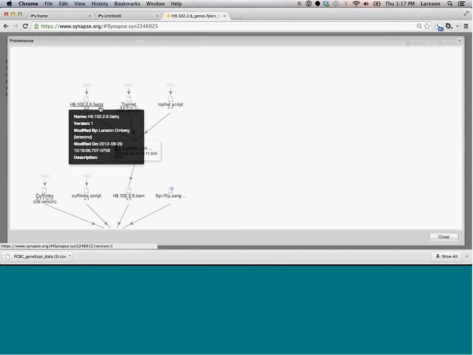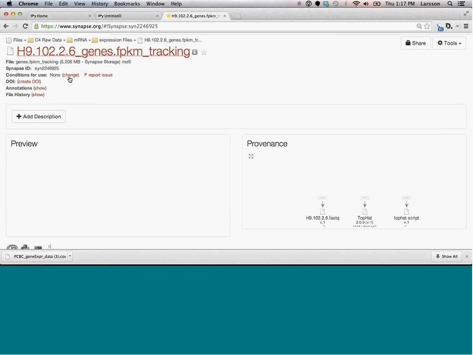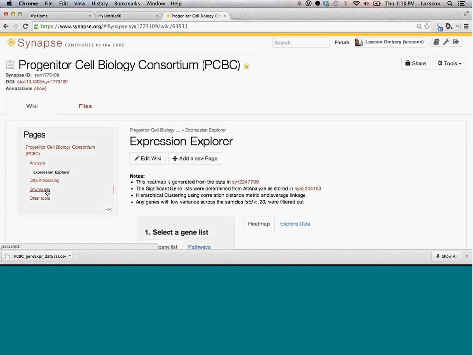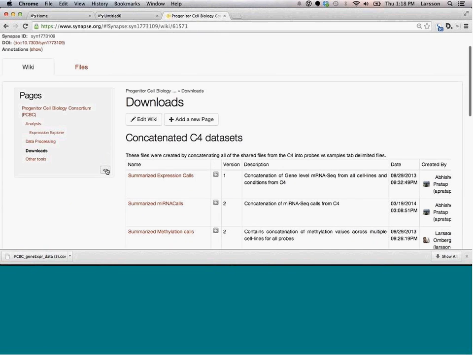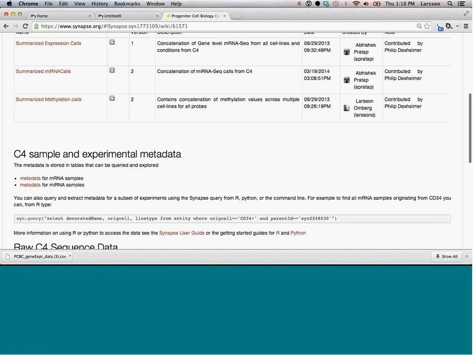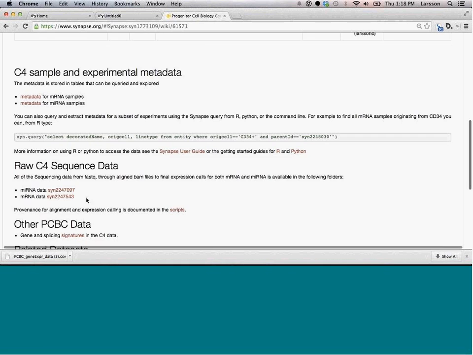So you can download this data at various stages of how raw you want it, depending on what kind of analysis you want to do. But the easiest is actually to go back to the real data, so we'll go to the wiki and we'll go to downloading. Actually, the file for the expression calls. Similarly, we have files for the mRNA and methylation, and information about the version, who uploaded it, and a short little description. On top of that, we also have metadata and the raw sequencing data that I showed you as we tracked in the provenance graph.